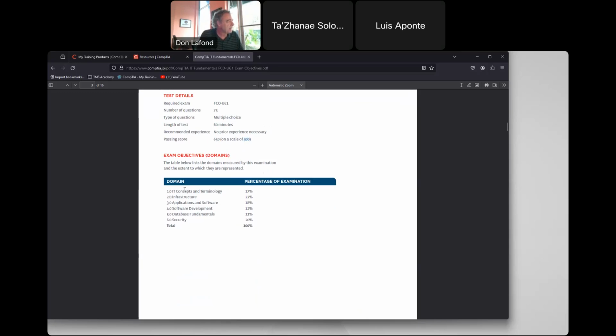Now it's divided into domains. Those domains are listed here. Domain 1, which we are going to start talking about when I open the PowerPoint in a few minutes, is IT concepts and terminology, 17%, about 2 in 10 questions. Infrastructure, 22%, applications and software, 18%, software development, 12%, database fundamentals, 11%, and security, 20%.